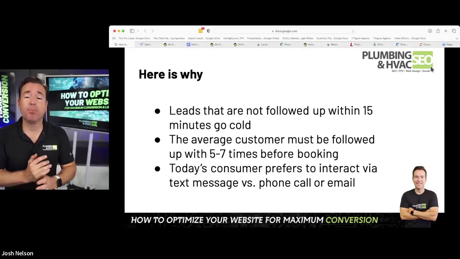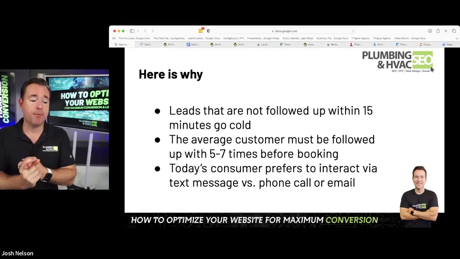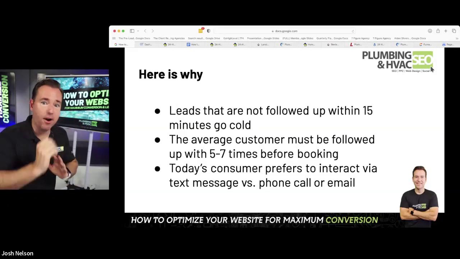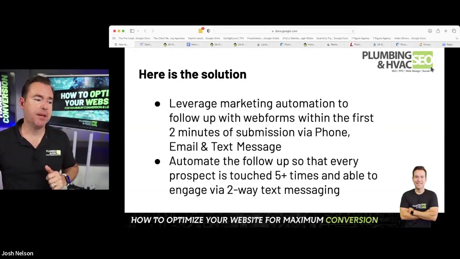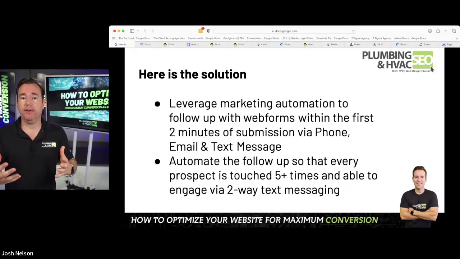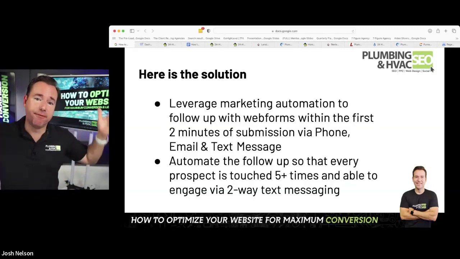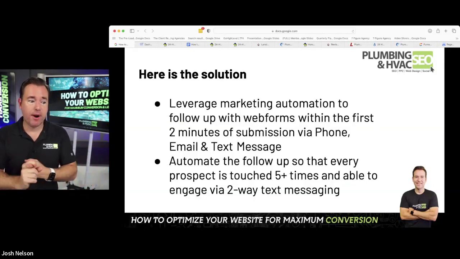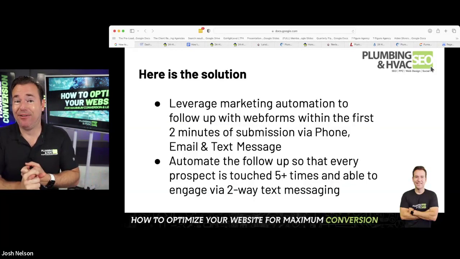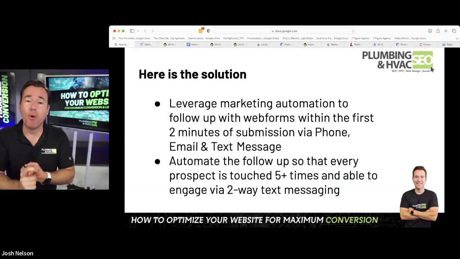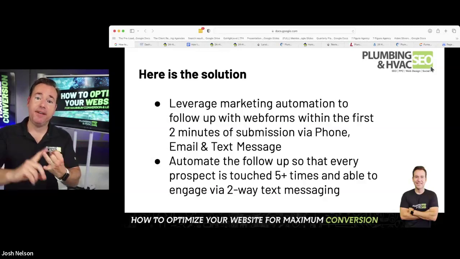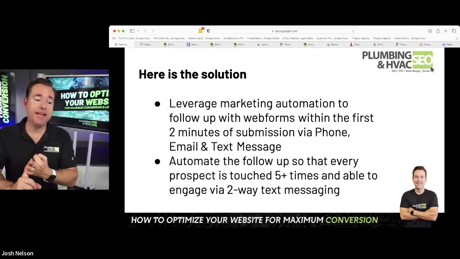And today's customers prefer to interact via text message, via phone. I've talked about this a number of times, but most of us are only wanting to have them dial the office number and have that conversation. And so the solution that will massively improve the conversion rate from your leads into your sales is leveraging automation, where every missed call gets a text back in 30 seconds or less, and every web form submission gets followed up with immediately via phone, via email, most importantly, via SMS.